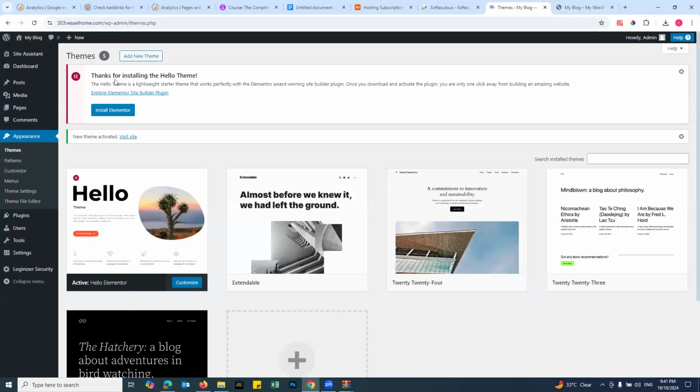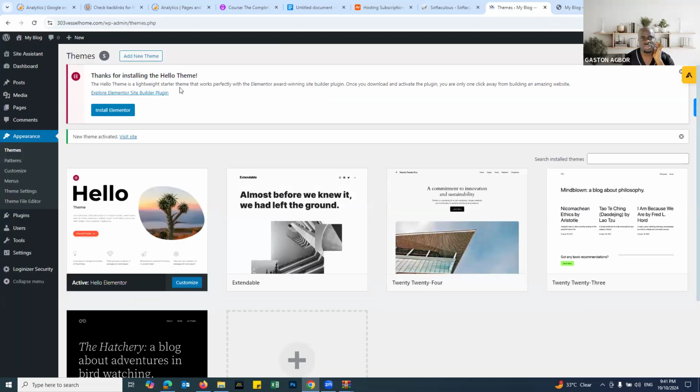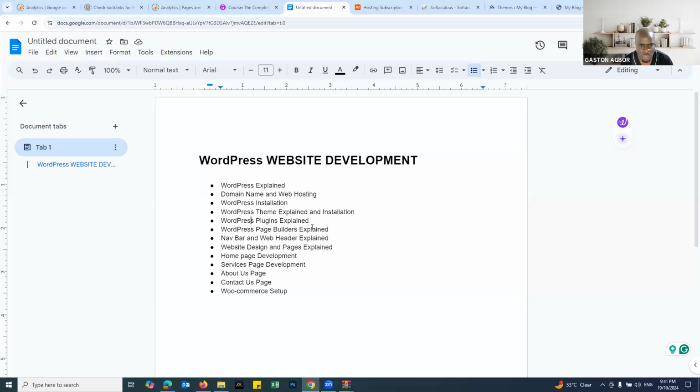Now, what it's telling me is, thanks for installing Hello Theme. Hello Theme is a lightweight starter theme that works perfectly with Elementor. Now, what is Elementor? This is where we come to the WordPress page builder. There are different types of WordPress page builders. Look at Elementor like the styling you use in building your website, like the blocks that you use in building your house, in building the pages of your website and everything.